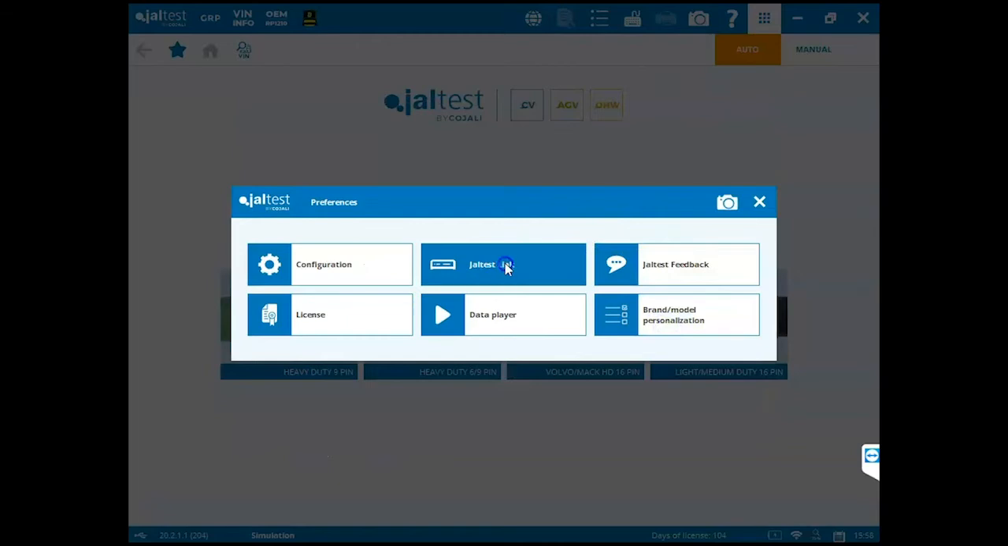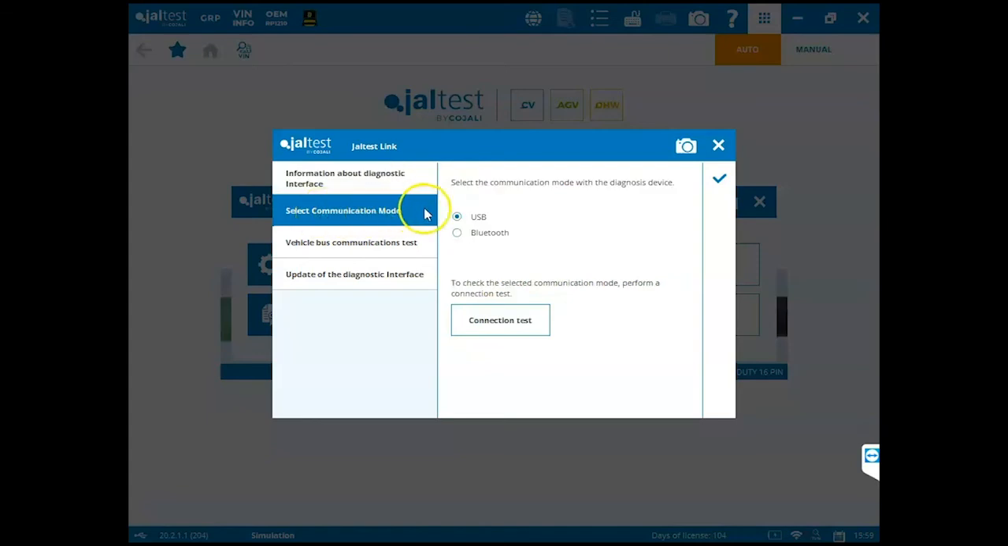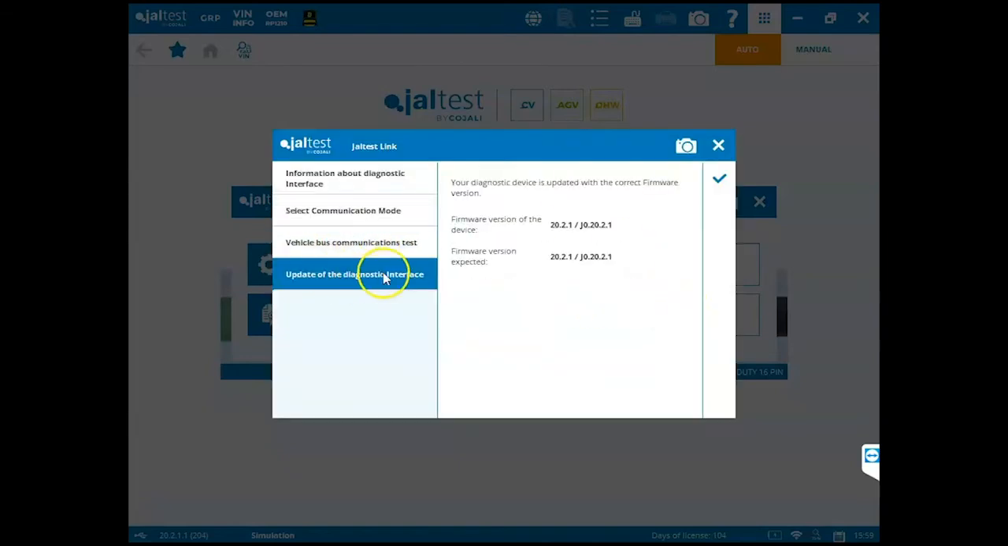We'll exit out. If we come into Jaltest Link, you get information about your diagnostic interface. You can obtain your MAC address. Come to the left, we can select communication mode, whether we want to hardwire our communication box to our computer or transmit messages via Bluetooth from the vehicle. And then you can always come down here and hit connection test to verify that you have a good connection. Under vehicle bus communication, you can test that or update the diagnostic interface. You can always check on your version.